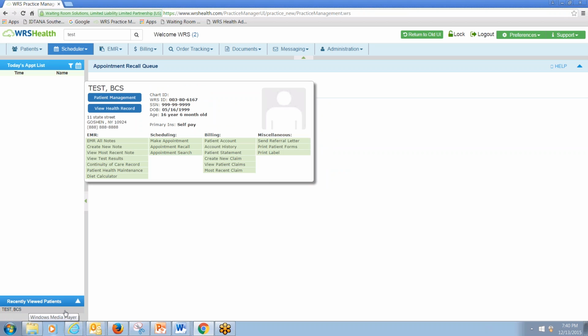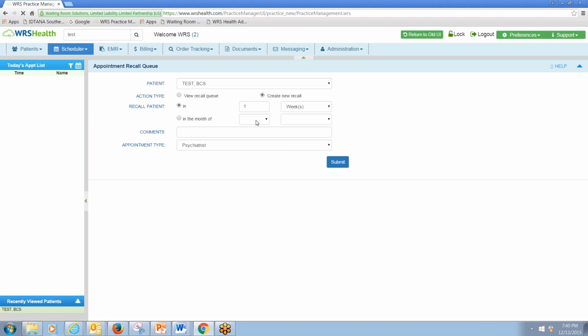So you can hover over that patient's name again, go back to the appointment recall, and maybe in 1 week you would like the social worker to see this patient. And then you could just use their schedule from the drop-down box. So now you could create a recall for yourself, but you could also create recalls for some of your colleagues.